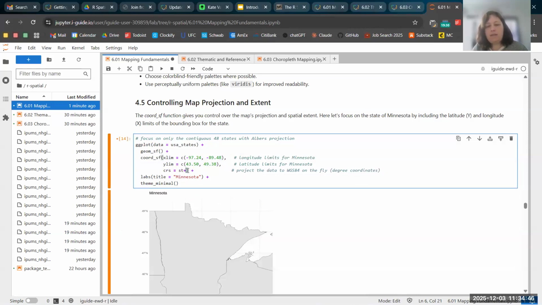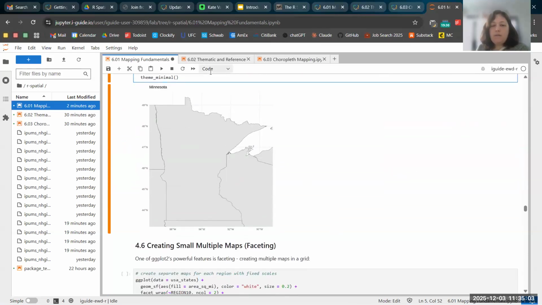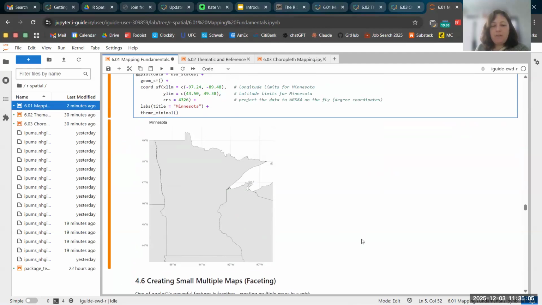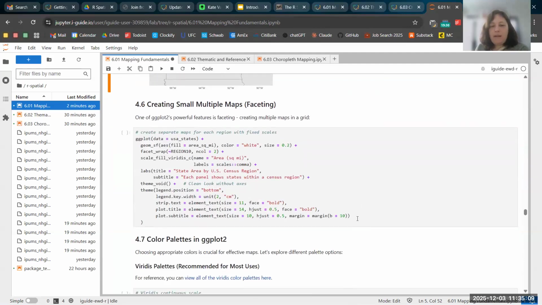do something like this using the st_crs. And if you have some other map data, and that will say, okay, I want the CRS to be the same as this other object, which is pretty handy. So here's my extremely interesting map of Minnesota. So we see that we have zoomed into a particular area.